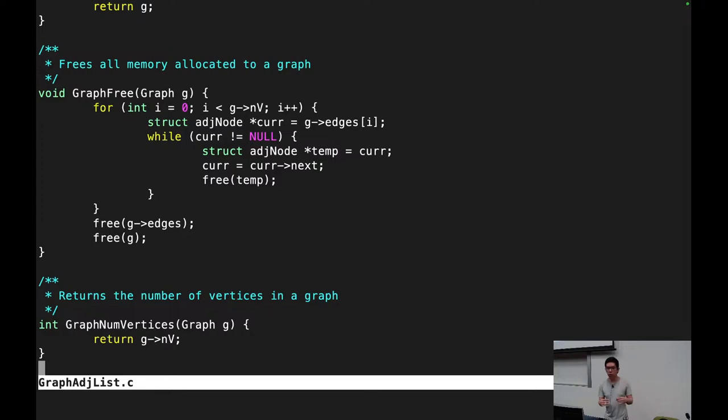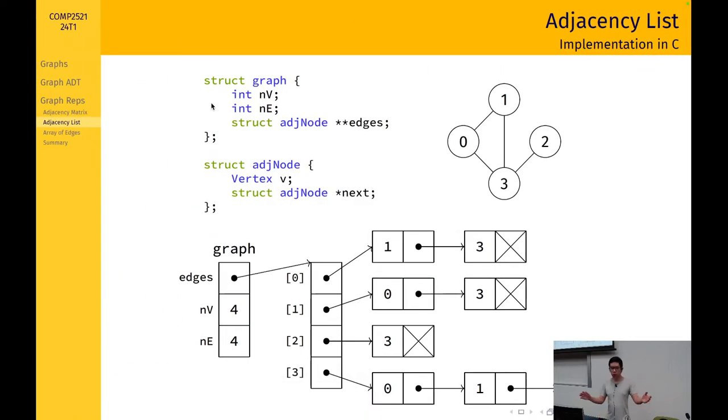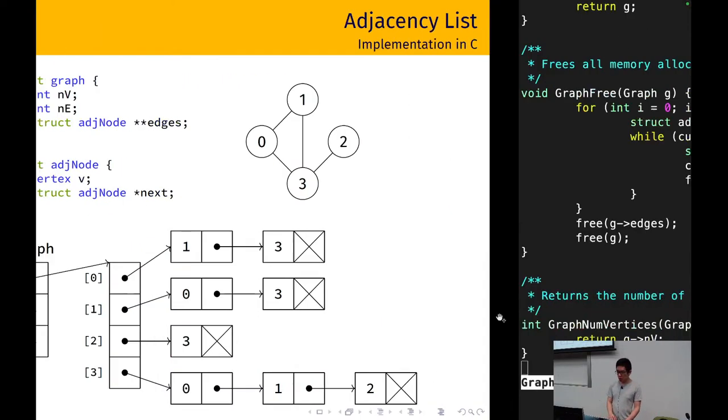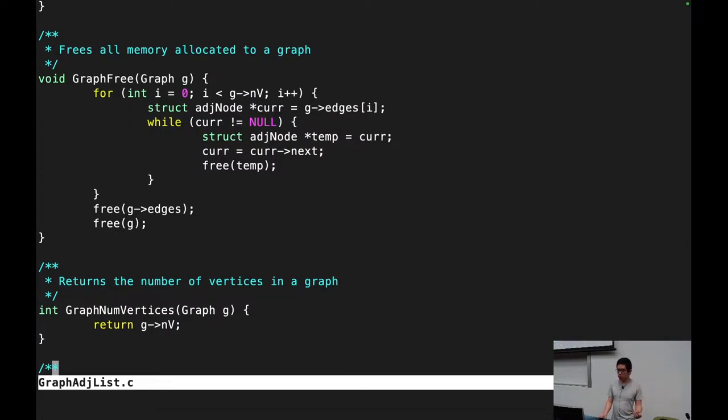Okay, graph free. So we didn't talk about graph free earlier, but in order to free a graph, what do we need to do? Well, we're going to need to free up all the nodes that represent each of the edges, so that's going to be O of E at least. And we also need to free this array, and we need to free this struct here. So in order to free all of this, it's going to be big O of V plus E, because first of all, we do need to loop through this array in order to free all the edges, so that would be O of V, and then freeing all these nodes would be O of E. So graph free would be big O of V plus E.